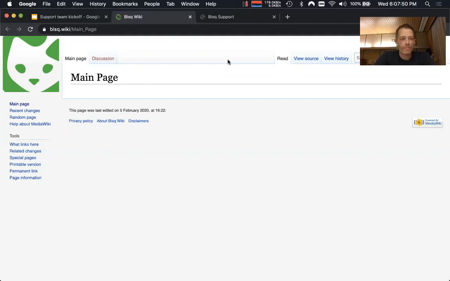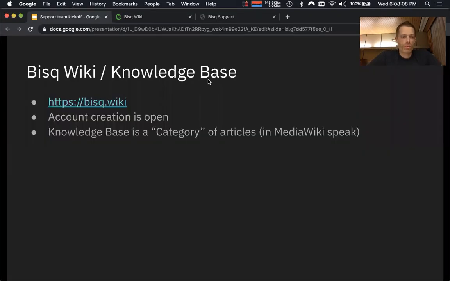So if you're thinking about adding something, feel free to discuss it first and say, hey, what do you think about this? But it's wide open. So create an account and get familiar. And we're going to get familiar as we go through this. So hello to the Bisq wiki.